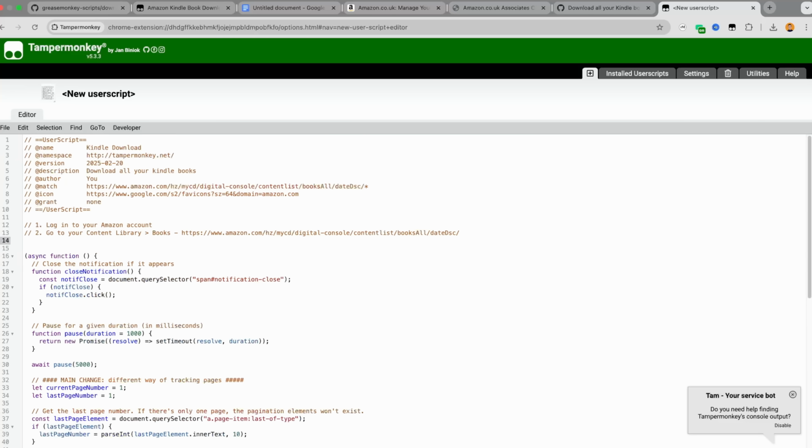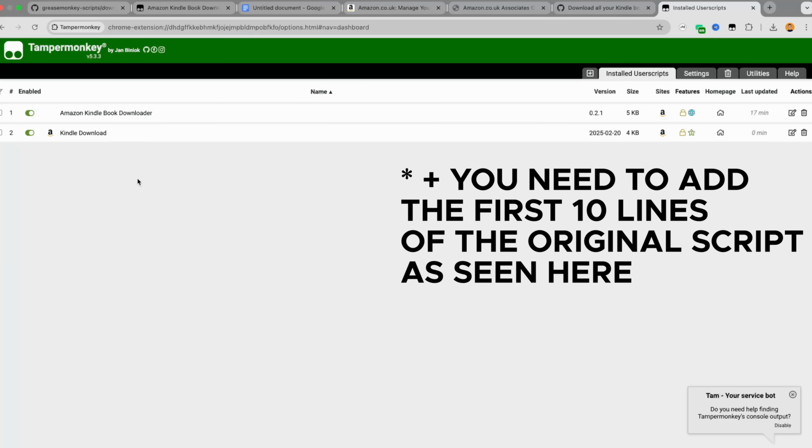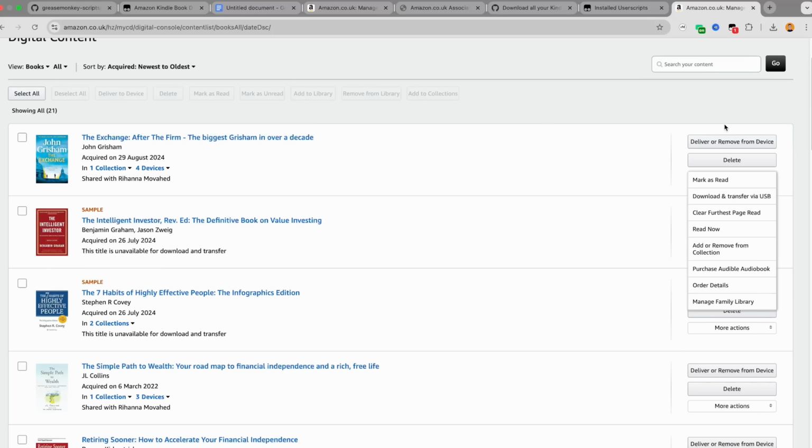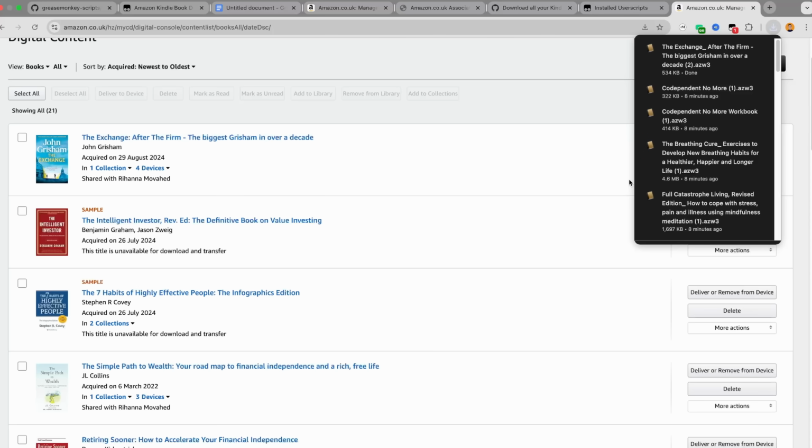The setup is exactly the same as before. Just add it to TamperMonkey, make sure it's enabled, and you're good to go. Also, this script doesn't have a download button. It automatically starts downloading books after 5 seconds.